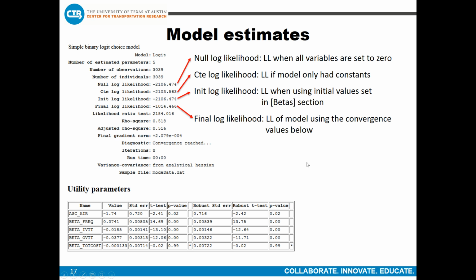Okay, I'm going to check back in a few seconds, but for now, I'm going to continue. So I told you that I was going to tell you about all of these likelihood values. Each one has a specific meaning. So this first one, the null log likelihood, is the likelihood you get when you set all variables to 0.